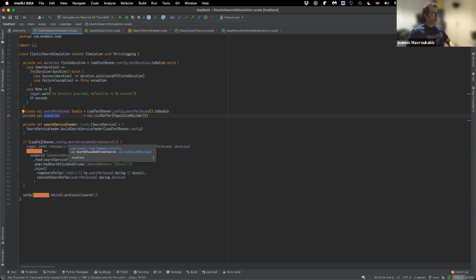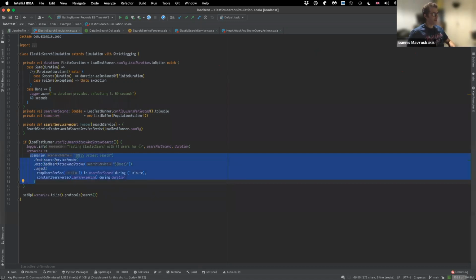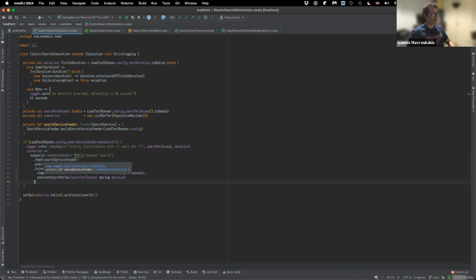So what I'm telling it is, hey, load test runner, if you see that I want you to do the heart attack and stroke search, I want you to add to my scenarios list this following scenario. Now, from here on down, we are actually in Gatling territory. I have a scenario, I'm going to give it a name. I'm going to provide it with a search service feeder, which I'll explain in a minute. And I'm telling it that I want you to execute this particular class that comes from this method, heart attack and stroke, and pass the host parameter inside, which is going to be your Elasticsearch index URL and port name.